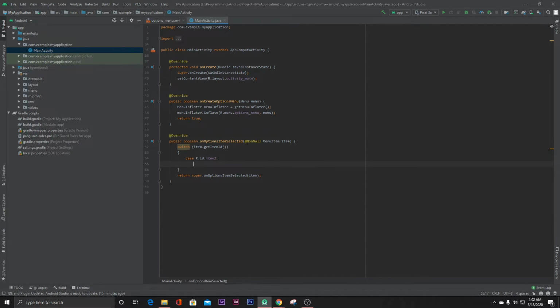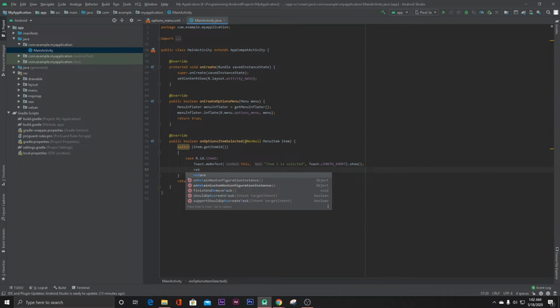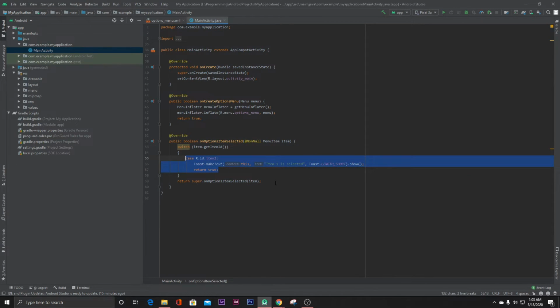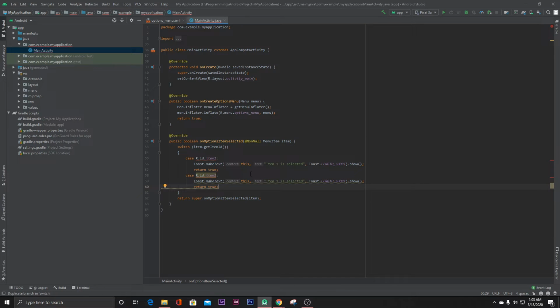we can make a toast, item 1 is selected, and then we can say return true. Now let's copy this for all our items. So for item 2 and item 3, you have to write item 2 and item 3. That's it. This should do the work.